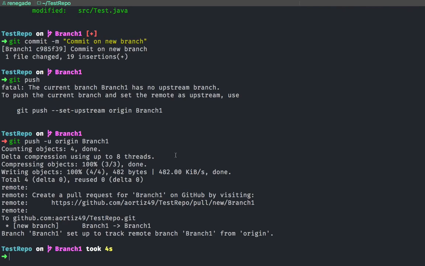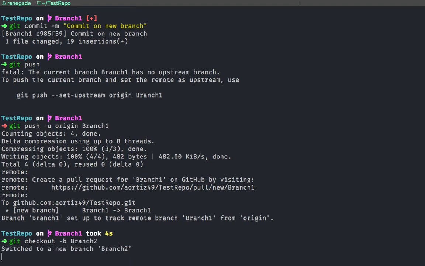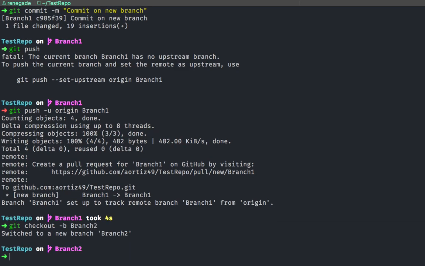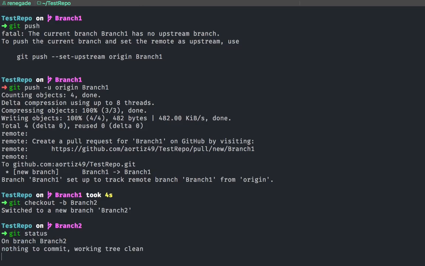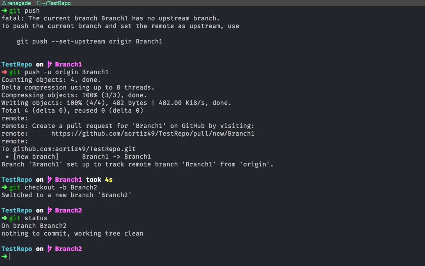Okay, I'm going to go ahead again and say git checkout -b branch 2. So now I switch to the new branch, right? If I do this, we'll see that everything is fine, everything's perfect.